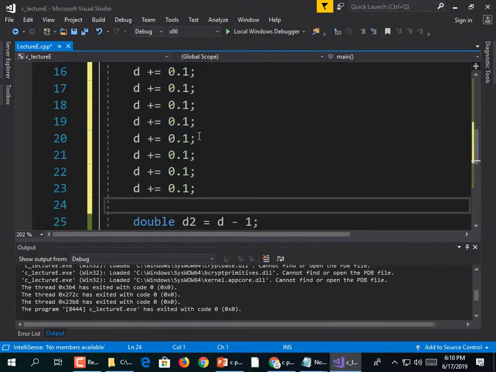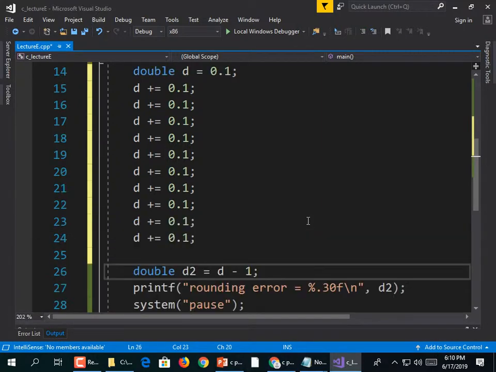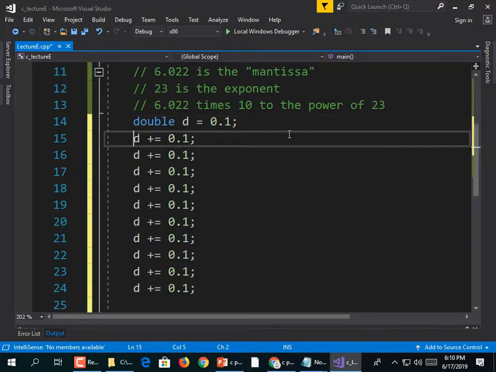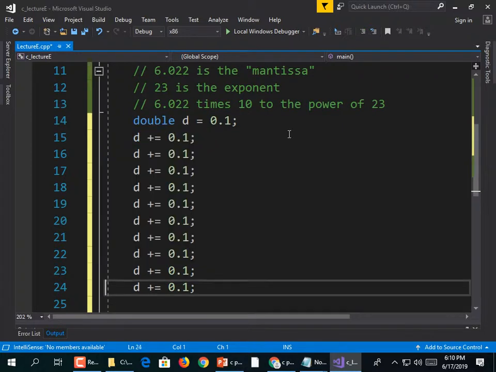One more time. So I should have 10 addings right now because I still want it to add up. Well, 9 addings because it started off as 0.1 and I want to add 0.9 to it. So 1, 2, 3, 4, 5, 6, 7, 8, 9. Now get rid of that.